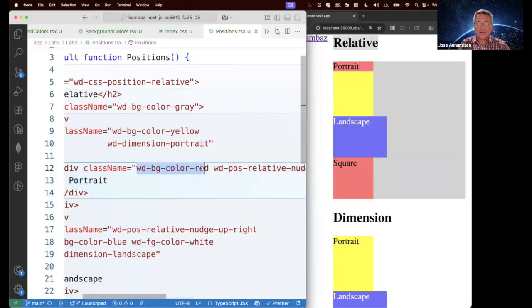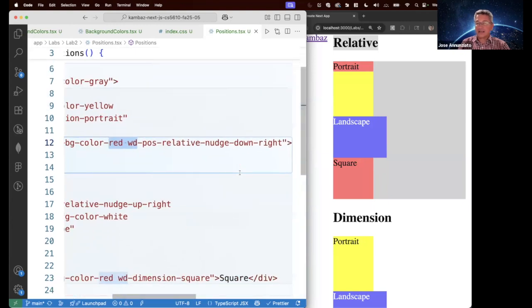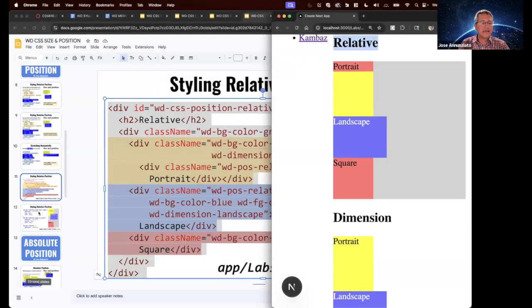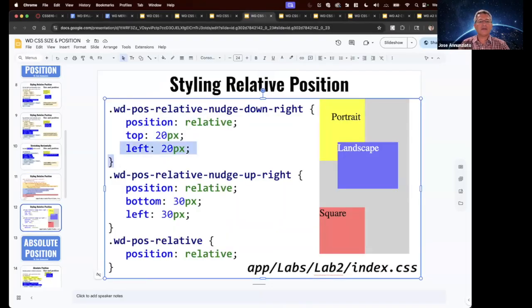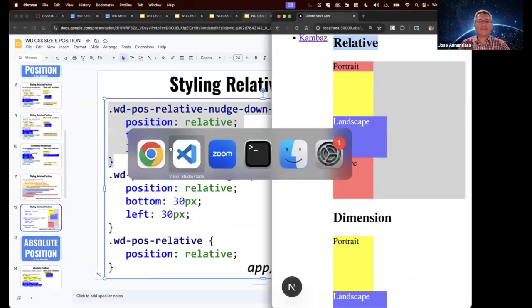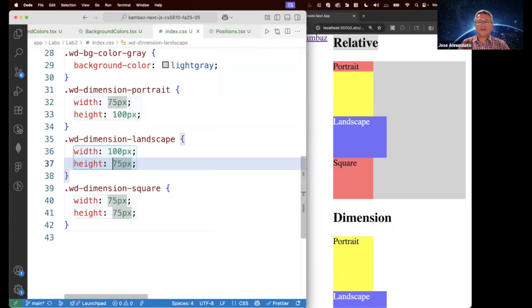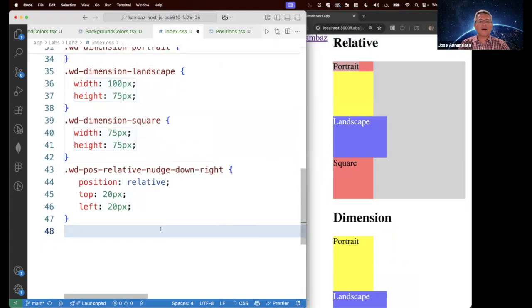The positive nudge down and right. Presumably the class that I'm going to apply is going to nudge just a little bit down and to the right. So let's apply that. I have the class right here, this one, nudge down and right. I'm going to put it in the CSS where it is, and notice what's going to happen to this portrait. I'm going to paste this in here. So notice what it's doing.